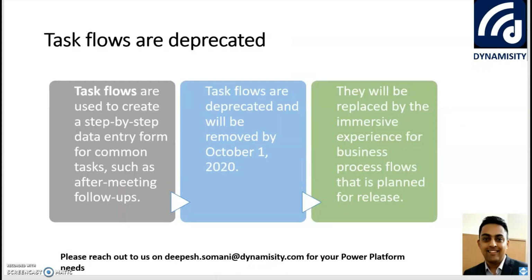Task flows were released as a way for step-by-step data entry for common tasks such as after-meeting follow-ups. They're marked for deprecation and will be removed on October 1, 2020. What is the way forward? In this case, the way forward is the new immersive experience for business process flows that is planned for release. And really, this is another set of features.